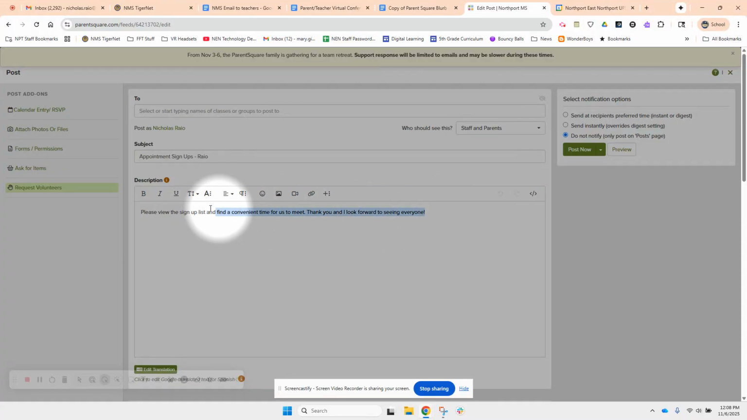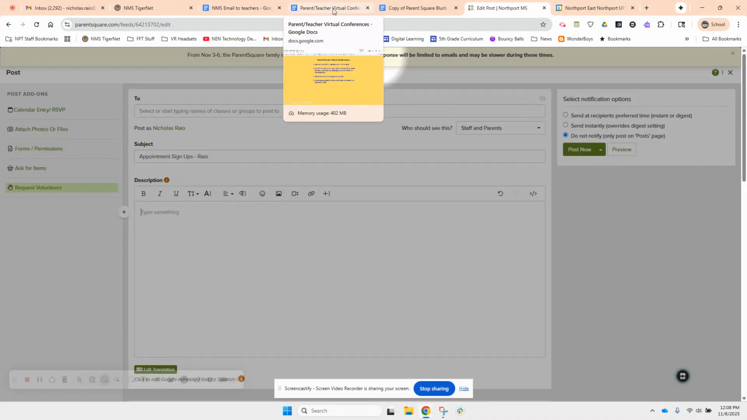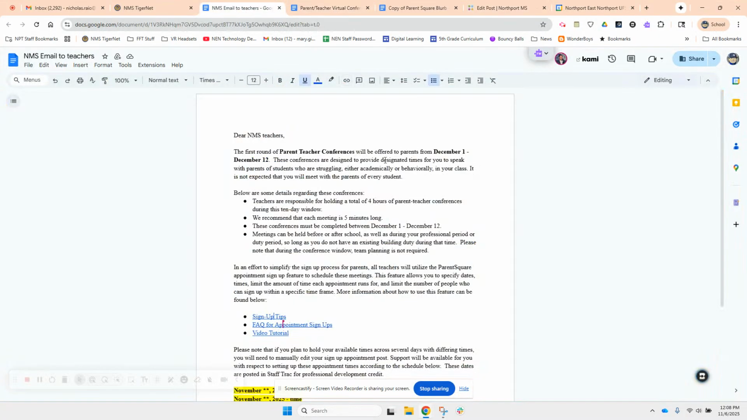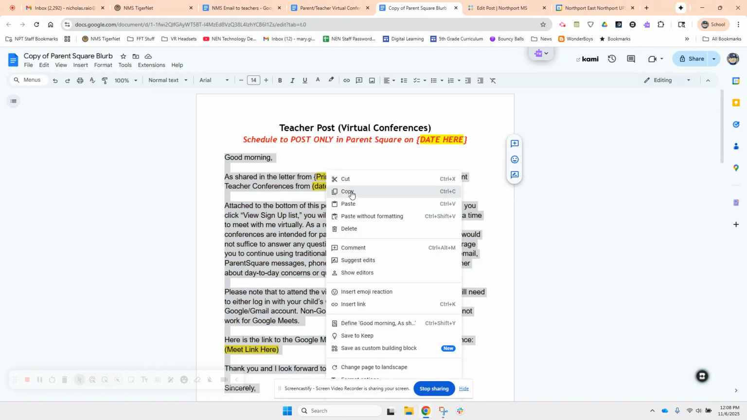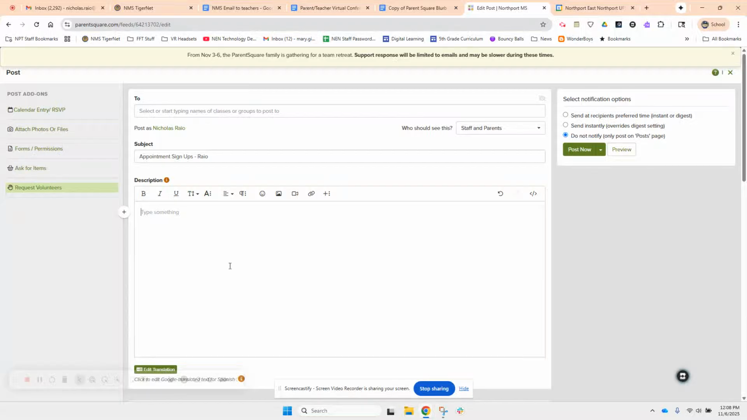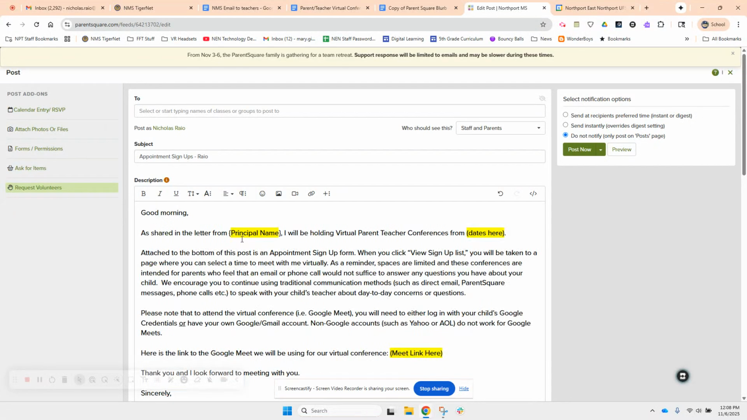Now, you can put whatever message you want in here. You will receive some suggested language to use. So this is a generic bit of copy. We're going to paste that in. And you can see you're going to add your principal name. You're going to add the dates. Parents see that when they scroll down, they will be able to sign up. And then you're going to add your Meet link here. Okay.